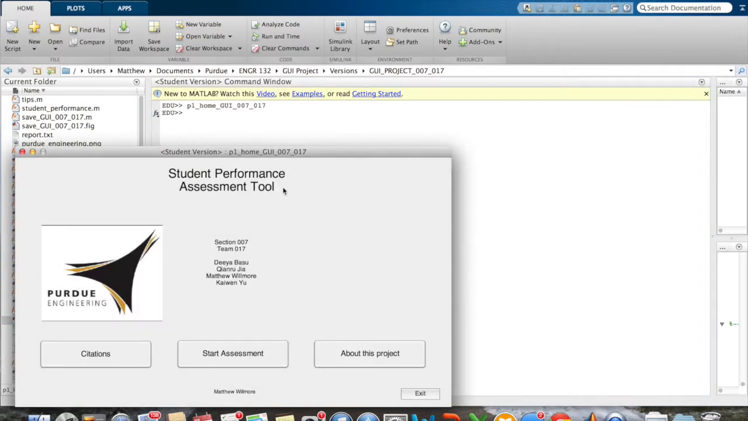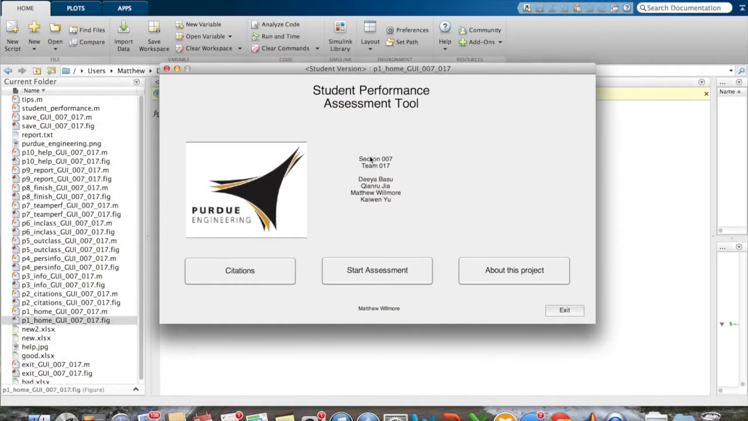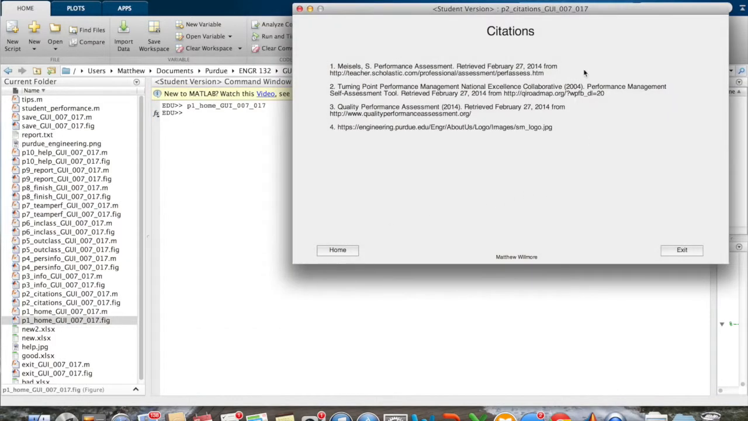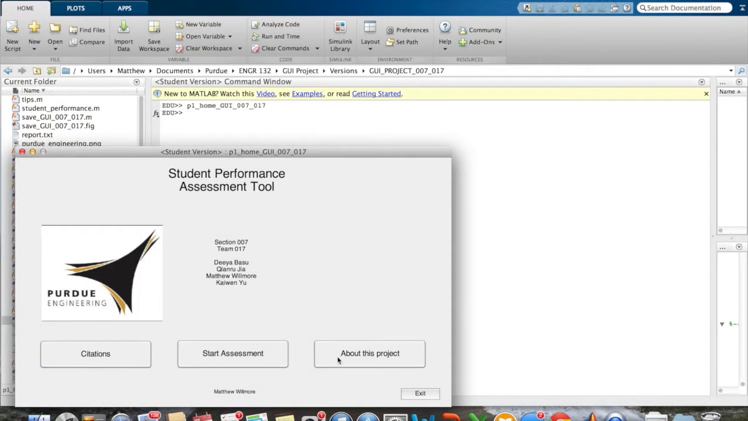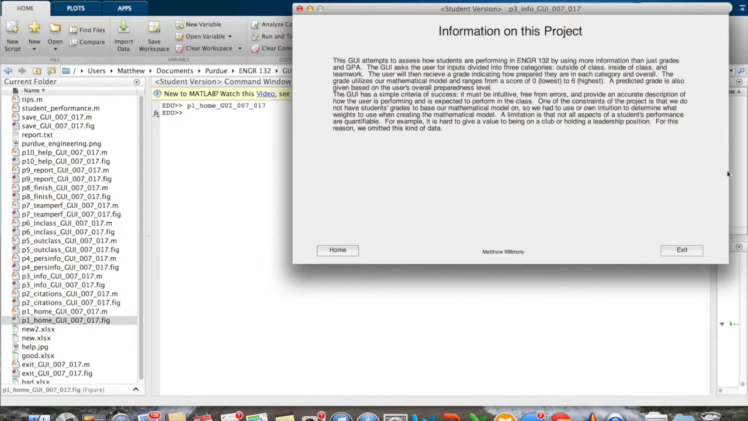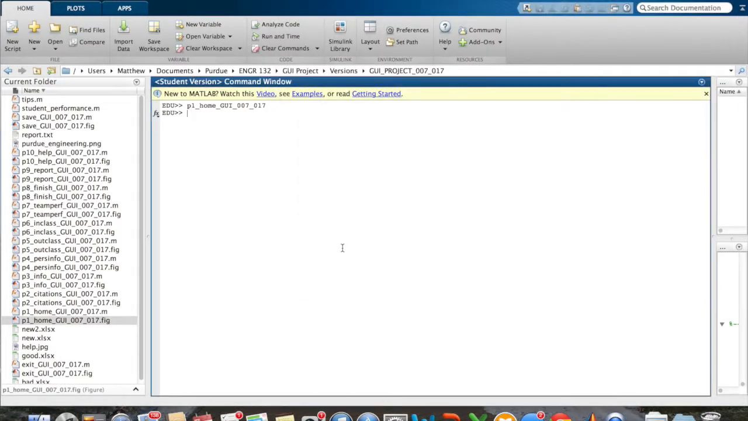So pressing enter brings it up, and you can see we have our main screen here. And you can access now the three main screens that I talked about earlier. If you visit citations, you're just given a list of citations that we use for the project. You can home or exit from here, so we're going to go back home. And we'll also check out about this project, which just gives a little bit of information on the project and what we set out to accomplish using it.